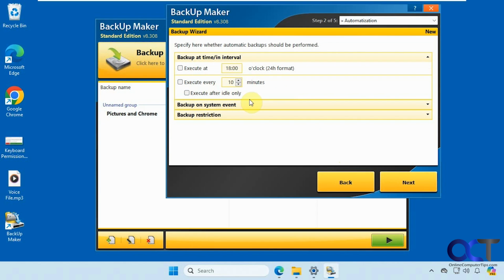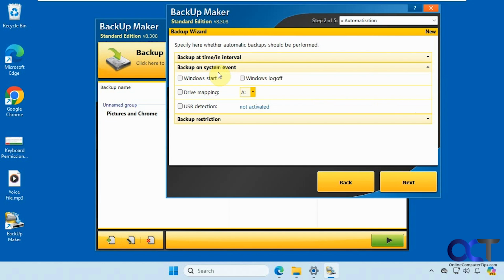Click on next. All right, so now it wants you to schedule it. You don't have to schedule it, so you could schedule it at a certain time or every so often. And there's also some other options here. Backup on system events, such as when Windows starts or when you log off, or if a drive gets mapped, or if you put in a USB drive.